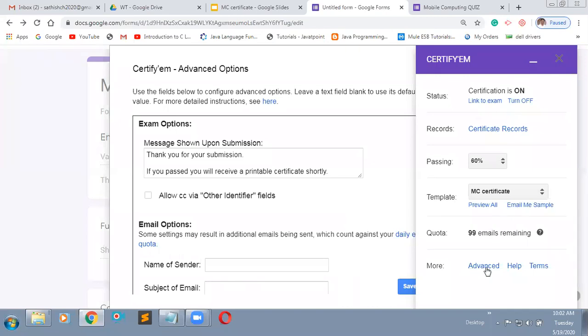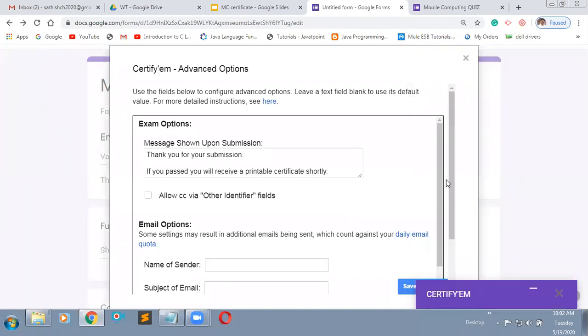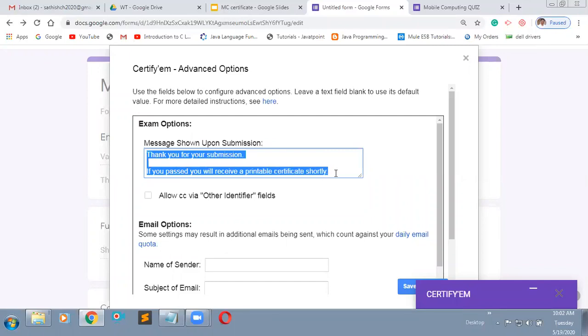You can see in the advanced tab, if you click on this advanced tab, you can see this message. While sending our certificates, we need to show some message to the participants. That message you need to mention here, the message after submission. Once the user submits the data, this message will be visible to the participant. Thank you for your submission. If you passed, you will receive this. You can edit as you wish.